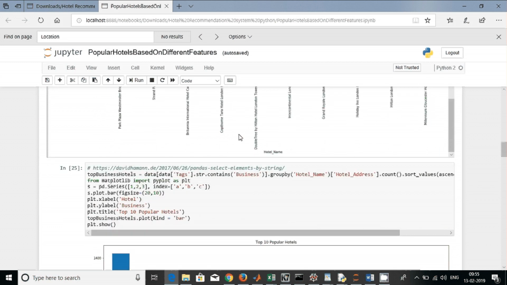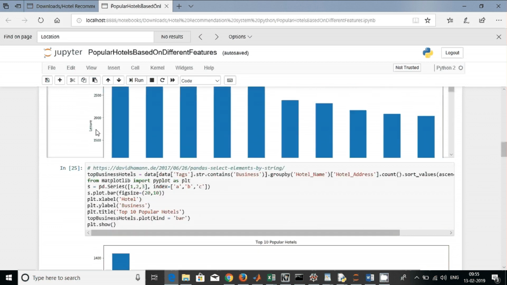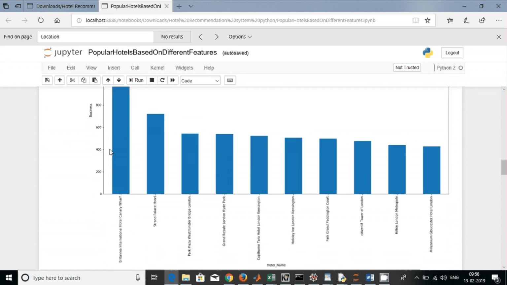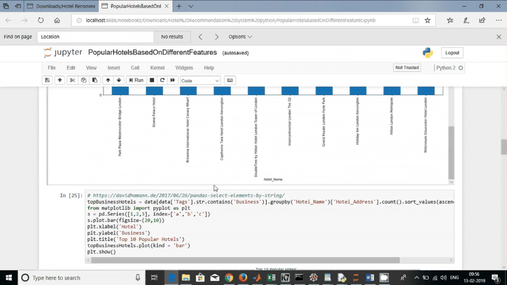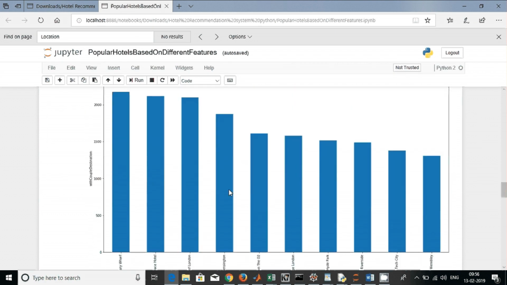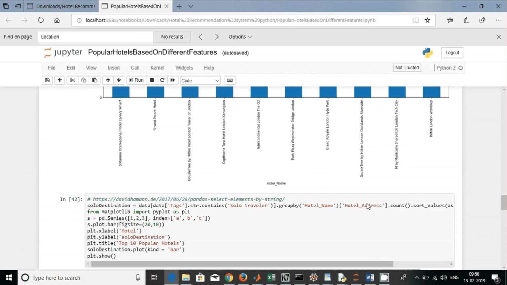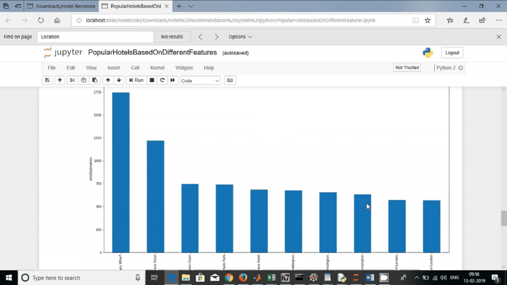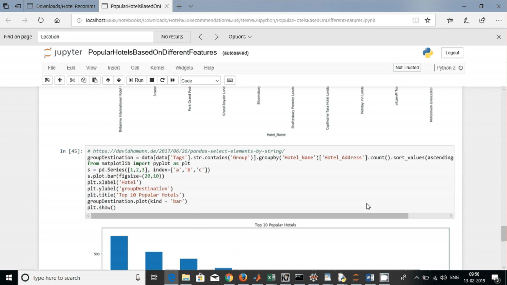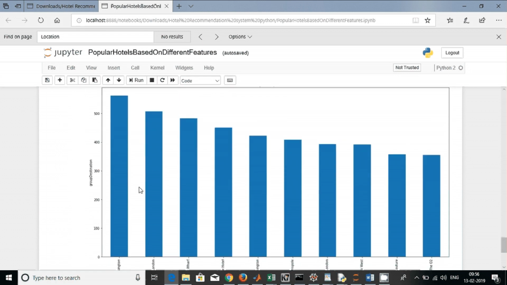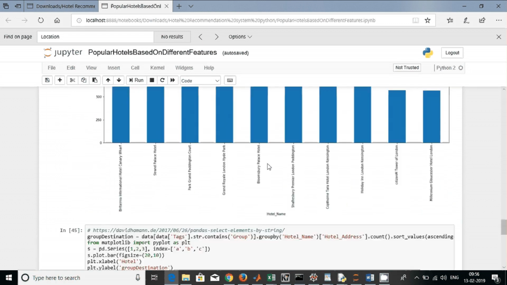The hotel name versus the leisure score. For business, I'm going to plot the top 10 for business. For leisure I plotted it here, and for business we are plotting here, and then we go for couple destinations, which are the hotels preferred for couples. Then I'm going to use solo: what are the hotels preferred for solo travelers, and group travelers, so group destinations. These are the graphs that come up after executing the code.